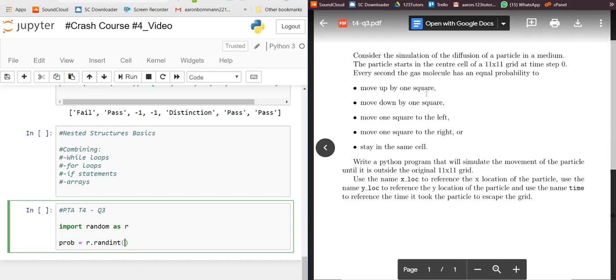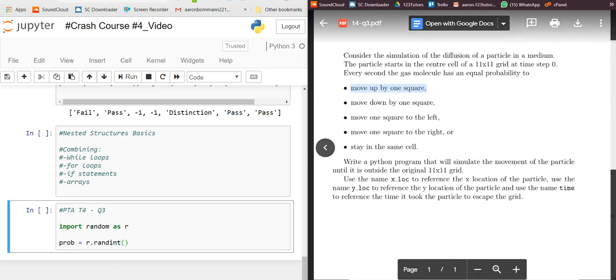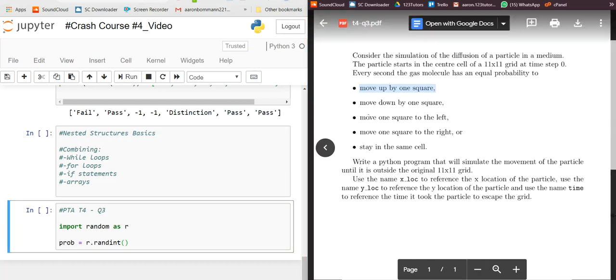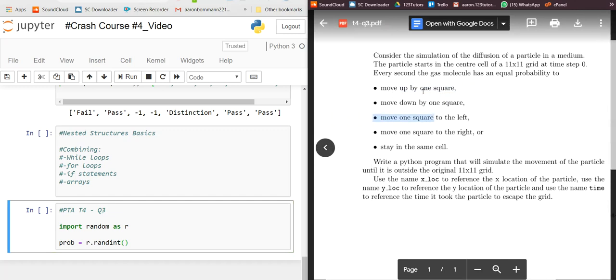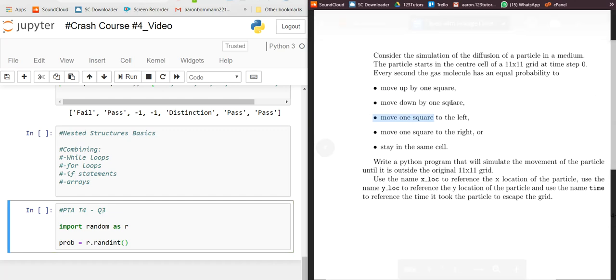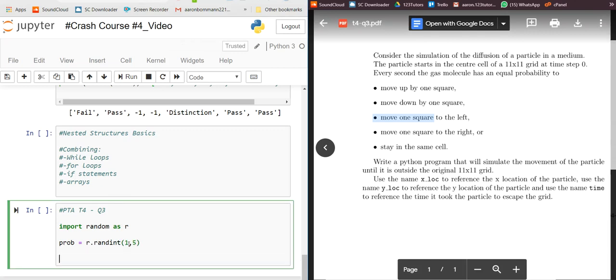If we look here, we have one probability for this to happen, another probability for this to happen, and another for this. There's one probability for it to move up by 1 square, another to move down by 1 square, another to move 1 square to the left, another one square to the right, or stay in the same cell. That means there are 5 different probability states. So we're just going to say 1 to 5.